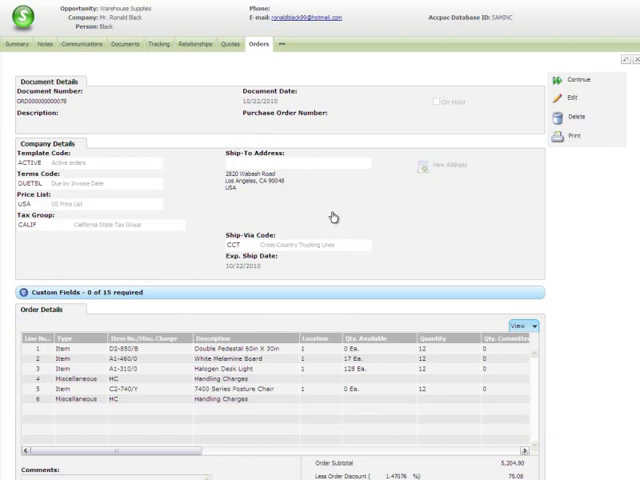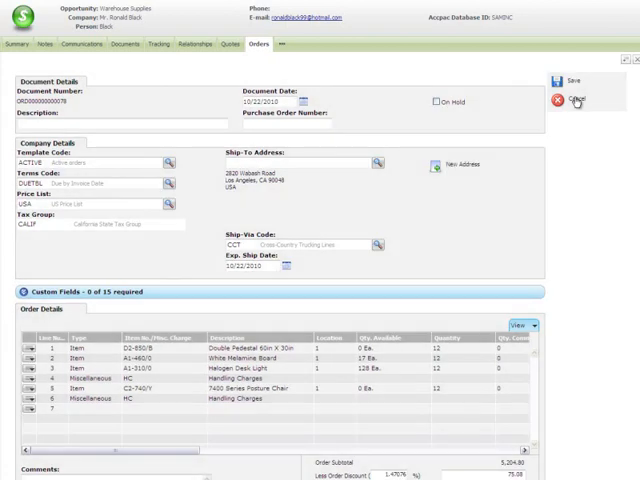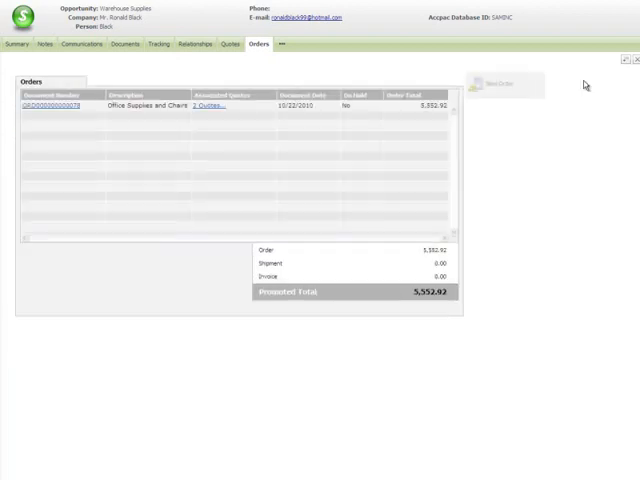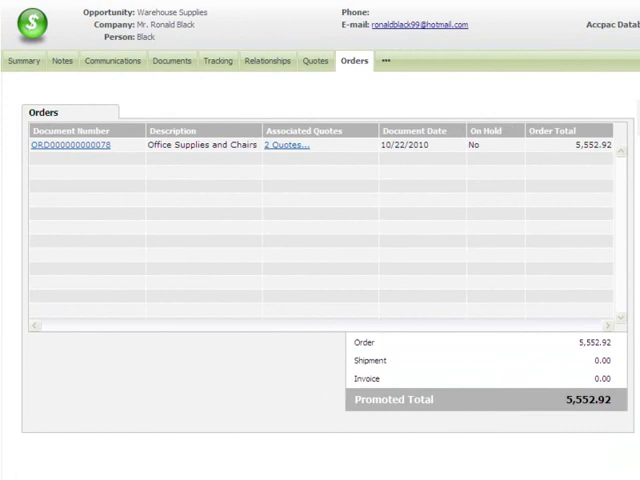On the Order Entry screen, you can review the new order and edit or print it if necessary. For example, let's edit this order to name it Office Supplies and Chairs. When you're finished, save the order and click Continue. Here's the order on the Order Summary screen.